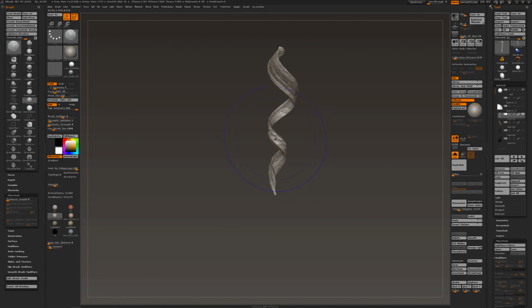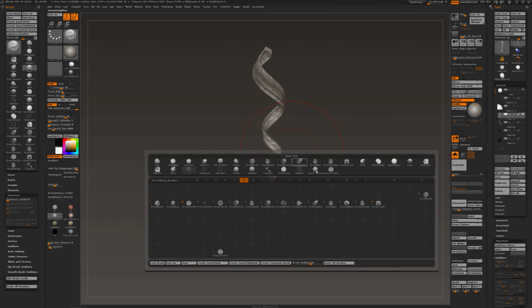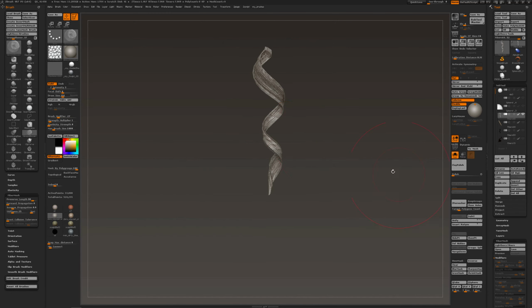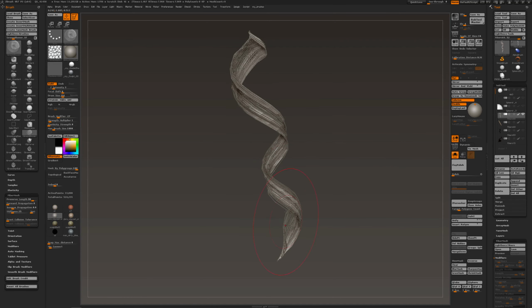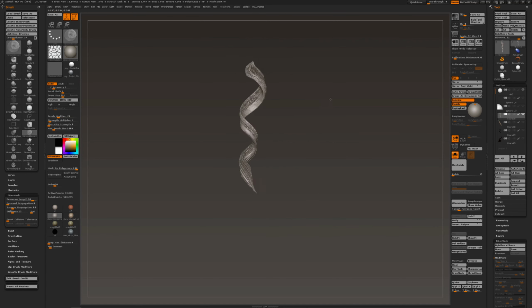Maybe smooth out a bit. And maybe a bit of groom blower. Anyway, that's a nice technique for creating curved fibers like that.